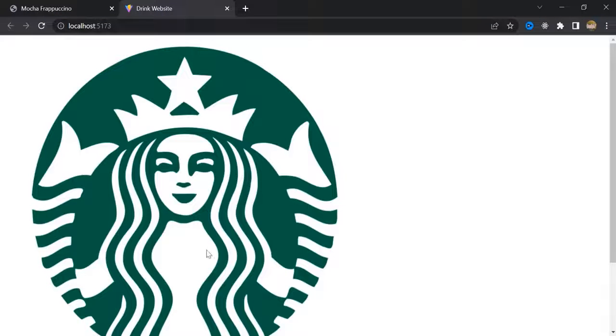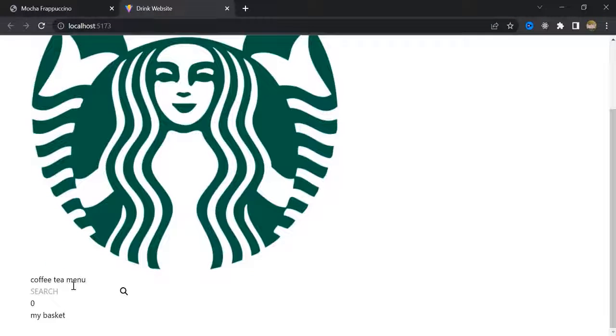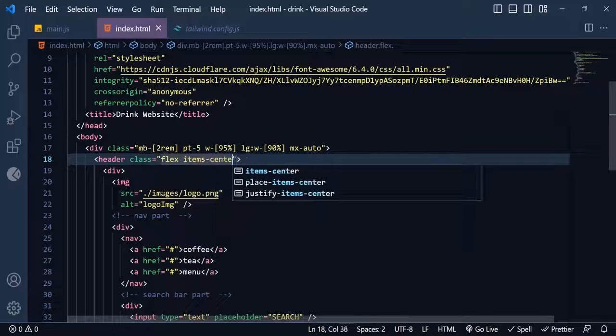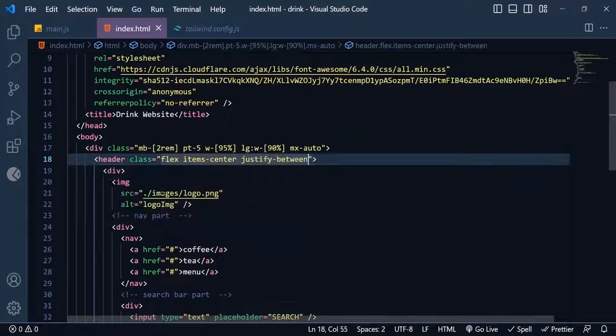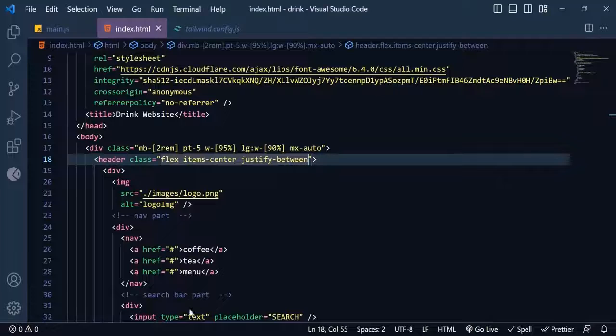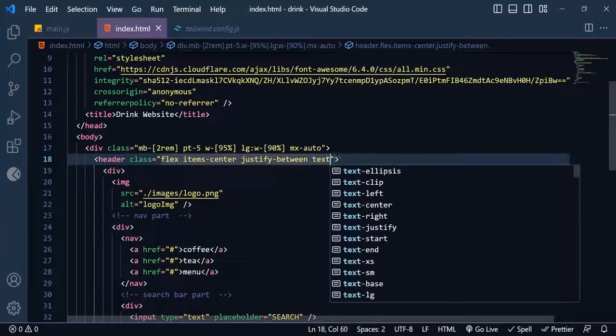Now on the screen, as you can see, we have the logo, our menu, search bar, and the basket. So we want to separate them from each other. Inside this class, I'm gonna write flex to divide them into 2 parts. Items center, justify between. Now you can see that the basket is on the right side and the other stuff is on the left side. Alright. Text is gonna be gray 800.